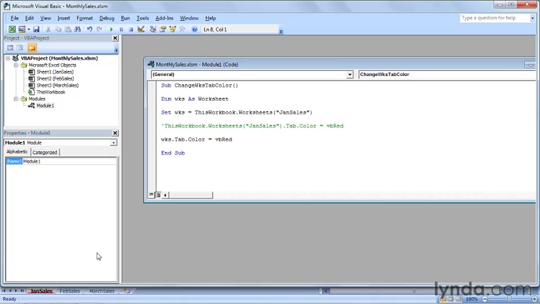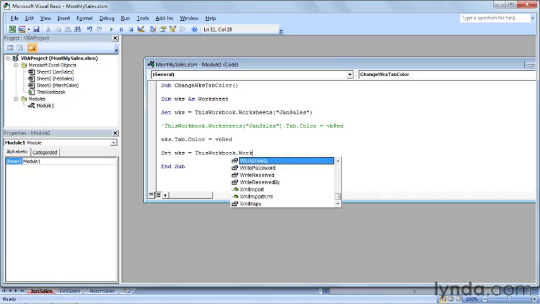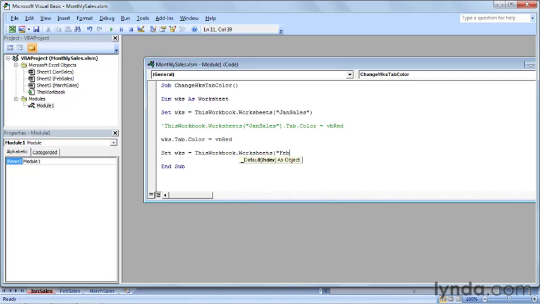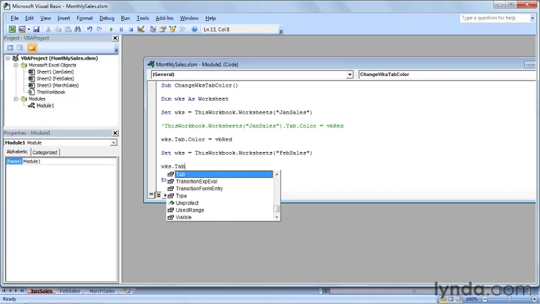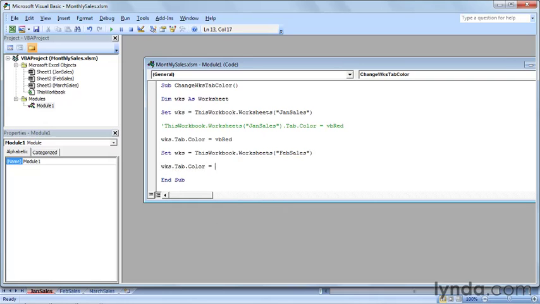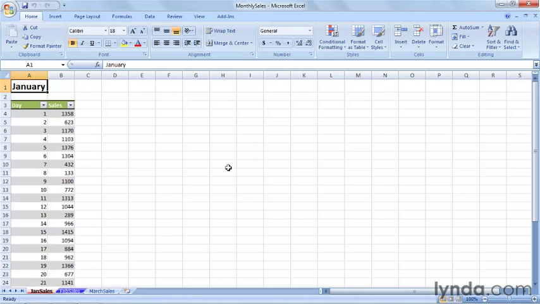You can assign a new object to an object variable by using a second Set statement. For example, if I were to add this code, Set WKS equal ThisWorkbook.Worksheets Feb Sales. Now the WKS object variable points to something different. Now if I type WKS.Tab.Color equals vbBlue and save, I can run the code by pressing F5, Alt F11 to go back to the workbook window, and you can see that the January Sales worksheet's tab was changed to red and the February Sales tab was changed to blue.